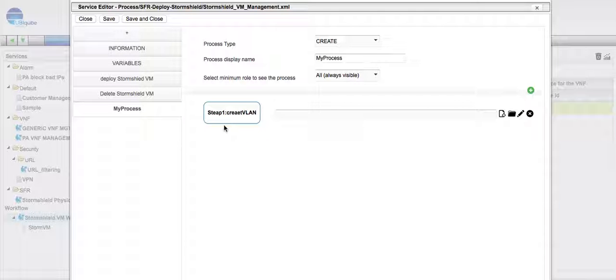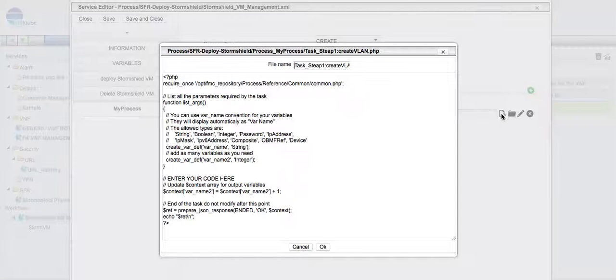If you want to start from scratch, then simply, instead of selecting an existing task available in the library, you can click on the plus icon in order to create your own task. Here it is. We have that skeleton with all the common functions available, in particular the ones used to send orders to OBMF to create, update, delete, or import objects. And then you can enter your code here.